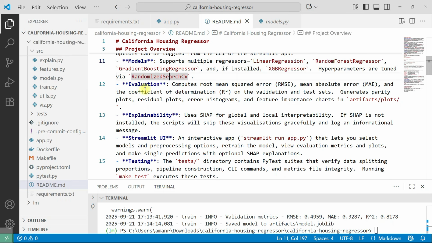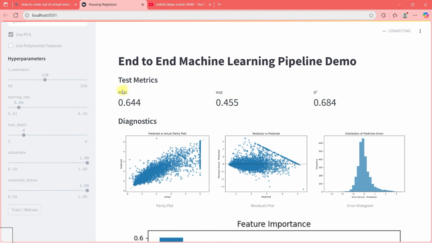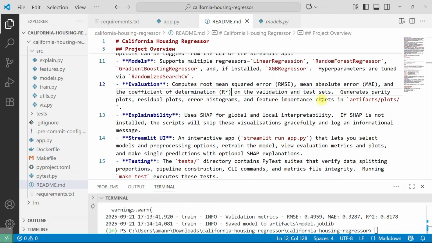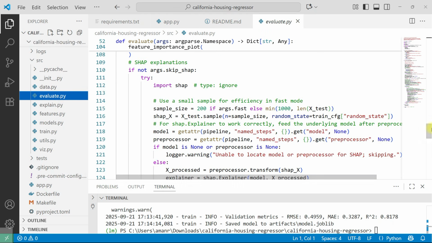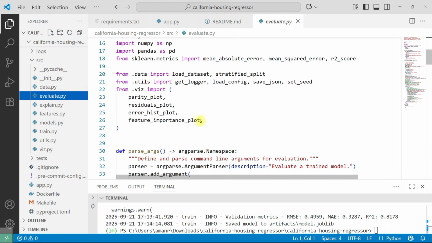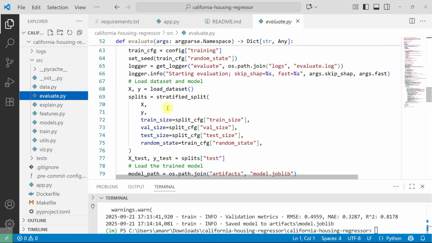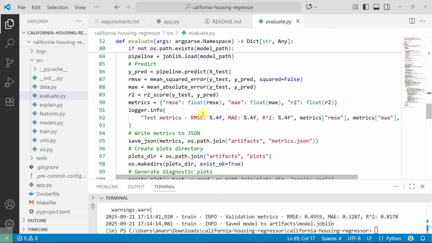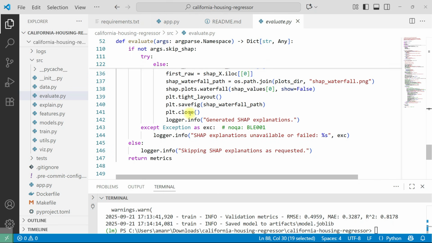What else is happening? In evaluation, we are computing root mean square error, mean absolute error and the coefficient of determination. If you remember, the first thing on the front end was these things only: root mean square error, mean absolute error, and R square. Where are these things getting calculated? In evaluate. Come to evaluate, and you will see that through all these packages we are simply computing those things. So you can see stratified split is happening and R square is getting computed, MSE and mean absolute error, these things are getting computed here, right?